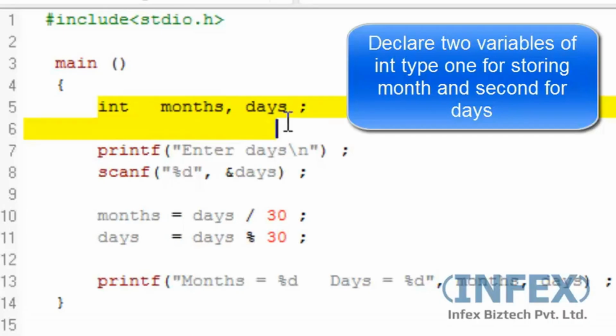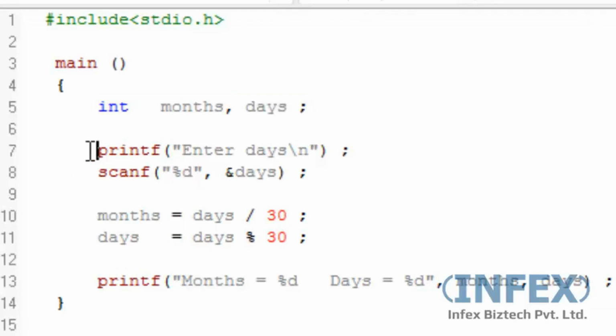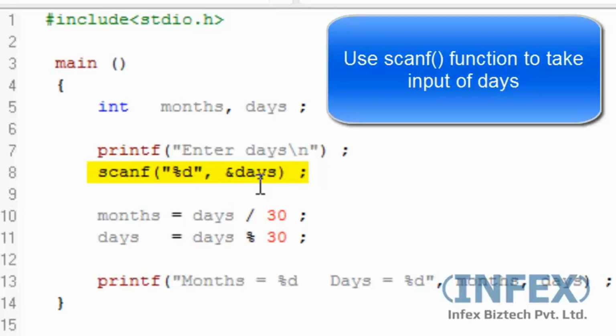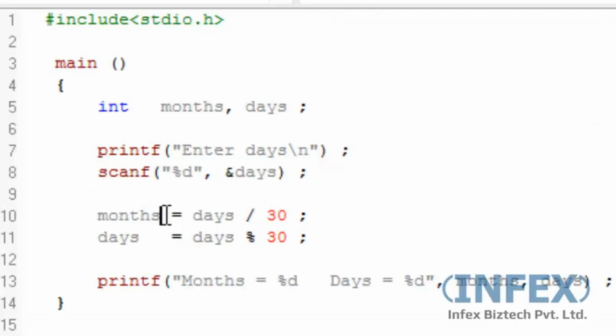I have declared two variables. One is month and the second is days. Month will store the calculated months from the entered days, and days will store the days entered by the user. By the printf statement, I am printing "enter days". Now to take input from the console, I am writing the scanf function and storing the entered days into the days variable by using &days and the scanf function.